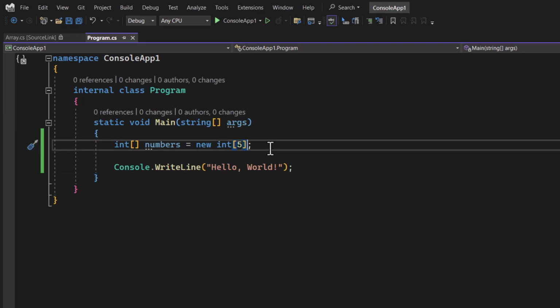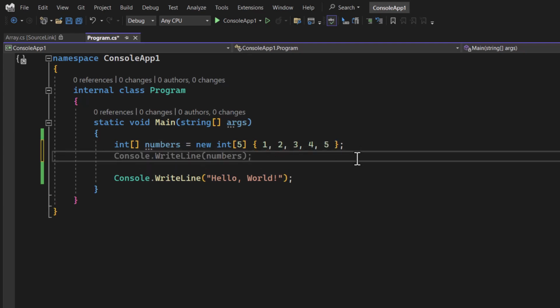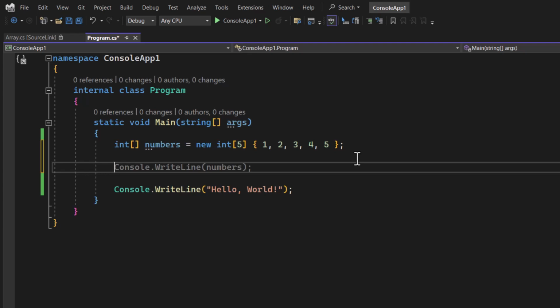Let's say I want to assign some values while declaring it. Over here I can simply use a curly bracket, and in that curly bracket I can write all my values: 1, 2, 3, 4, 5, like this. Now if you want to display all those values on the console screen, then remember the loops that we have covered in the previous videos.